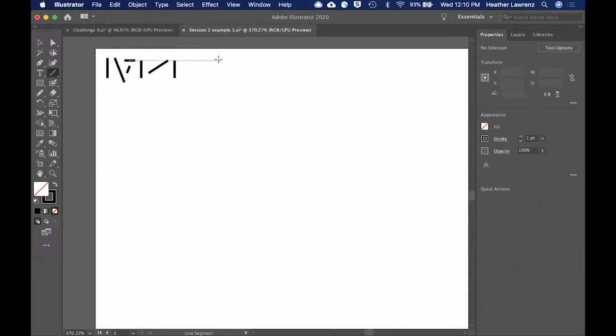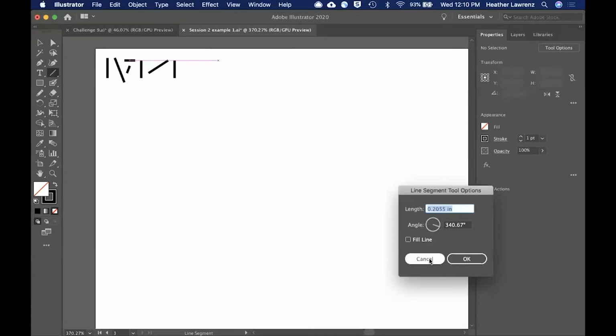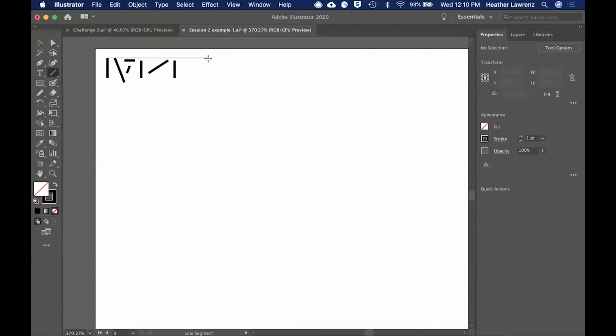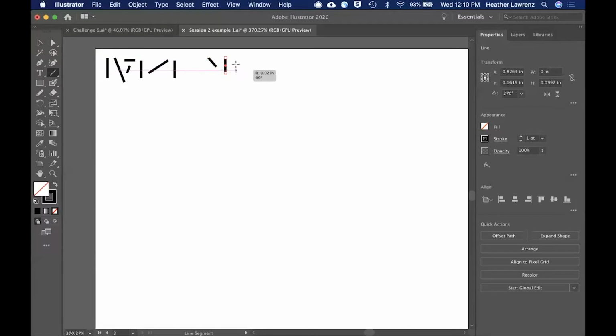So with my line segment tool, I don't have to click and click. I can just drag out my line segments. So instead of a click and click, this is a dragging motion. So for these kind of just straight lines that I want to have as a random collection, the line segment tool works really well.